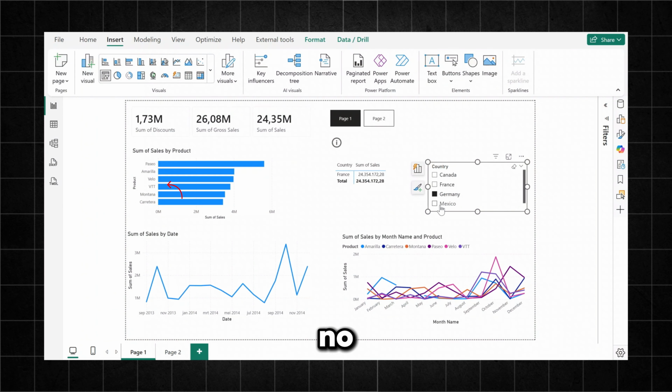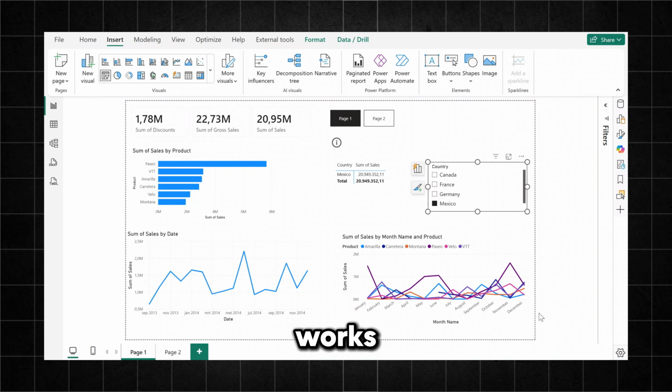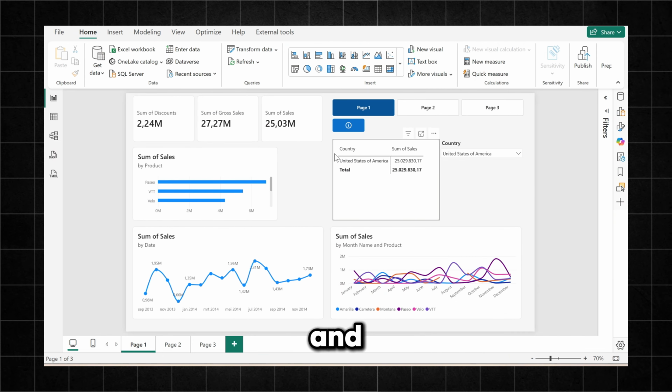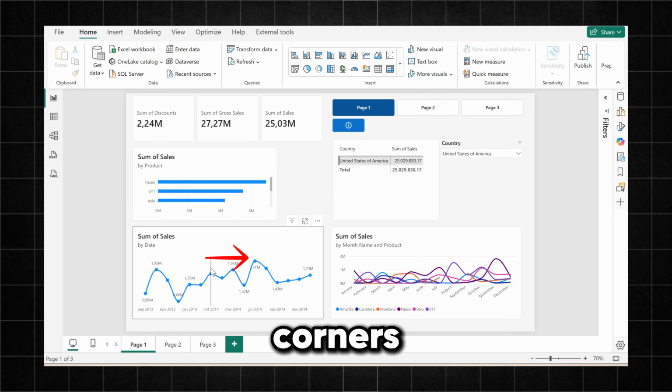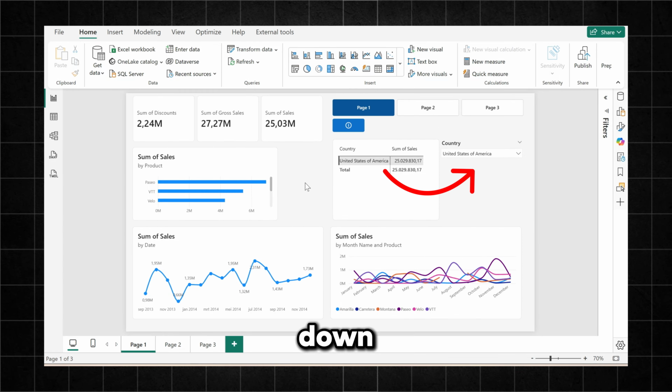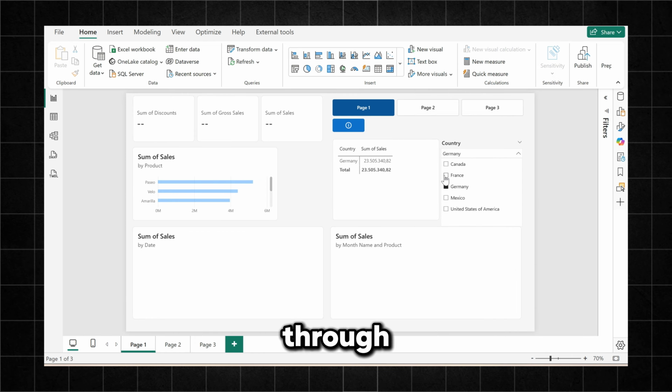White background, no padding, sharp corners, list slicers everywhere. It works, but it looks like a draft. And here's the after. Gray canvas background, uniform padding, rounded corners, smooth lines, drop-down slicers. It looks like something a designer built. There are 6 key changes you need to know about. Let me walk you through each one.